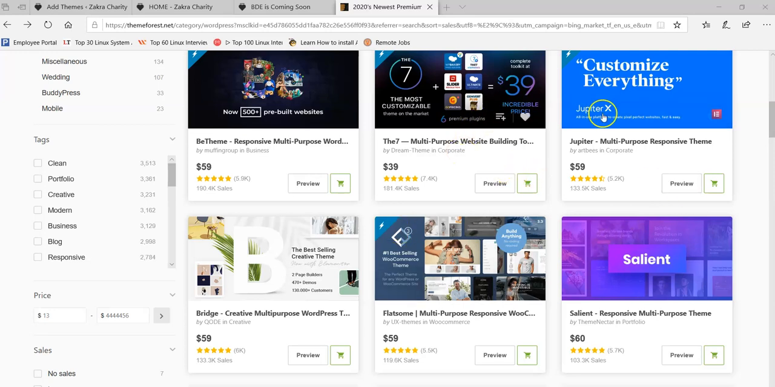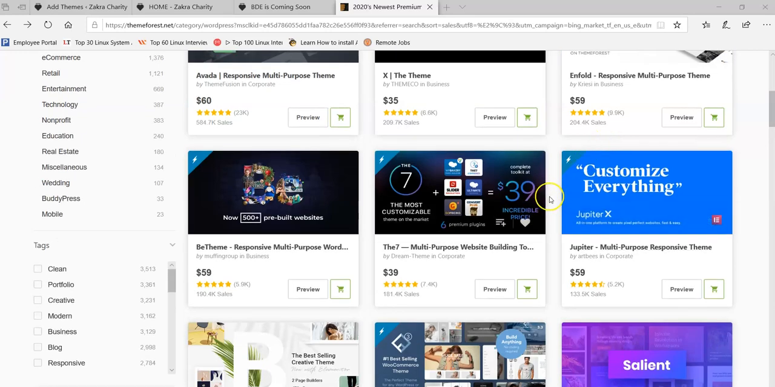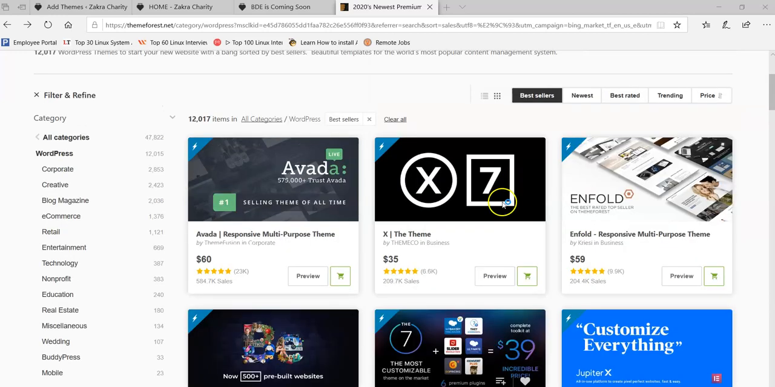You could browse through any of the themes. For example, it's a multi-purpose website building theme. And the beauty about Envato is that any theme you get, they have support for the theme, maybe for a period of time, so if you have issues using it, you could get help and contact the designer.